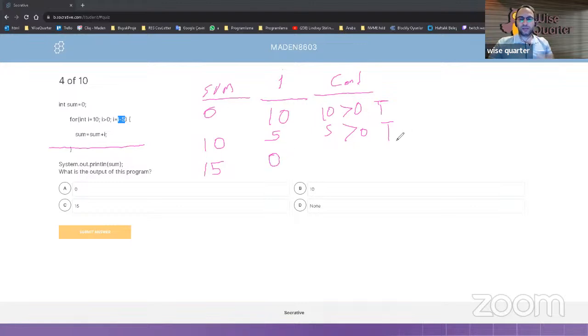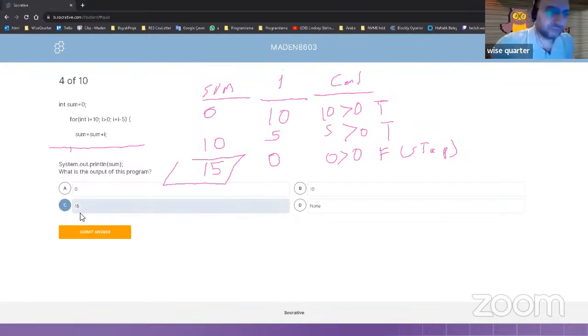And condition will be checked at the starting of the loop after increment or decrement. 0 is not higher than 0. It will be false, so I will stop here. Stop. When we see false, we will stop. And we are trying to print the value of sum. Here it is. It will be 15. C is the right answer.